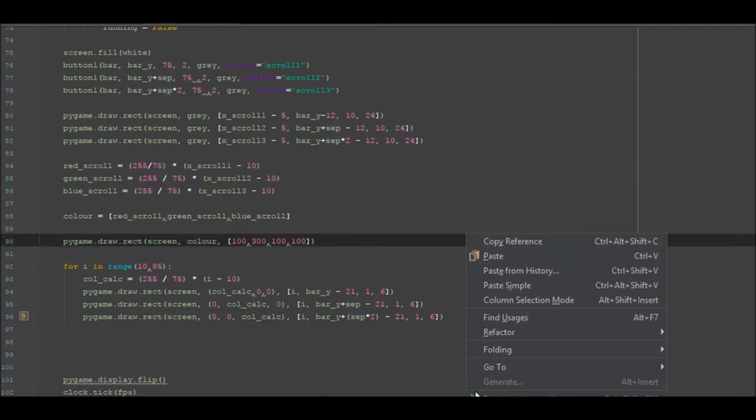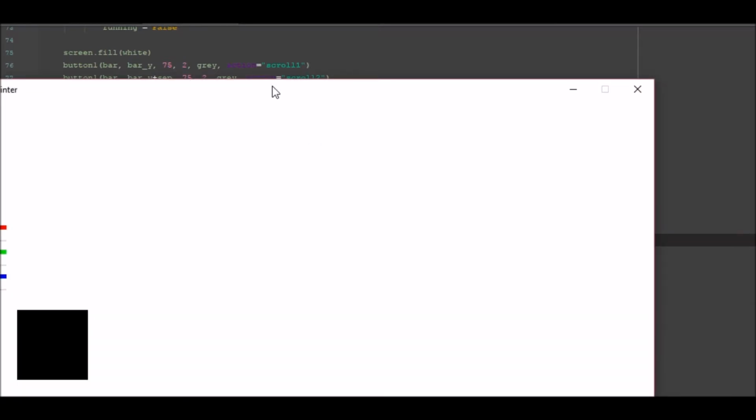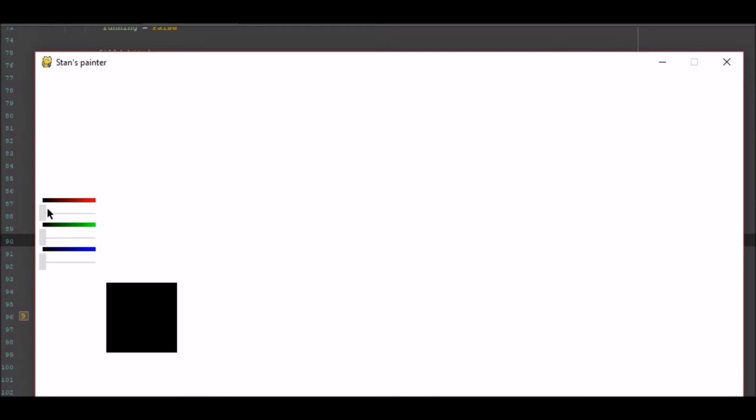Alright, let's run this and show you what it does. So you can see here now we have our red slider, our green slider, and our blue slider to add our effects in, and now we have our 15 million different colors. Now I've already done all the positioning for this. I've calculated where it needs to be and moved it around and stuff.